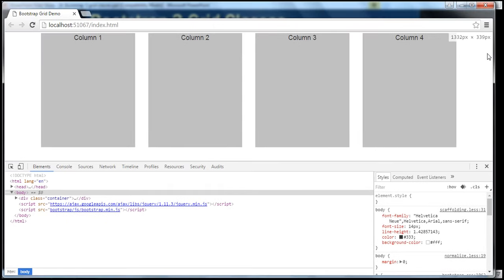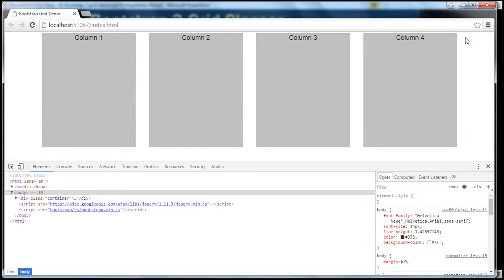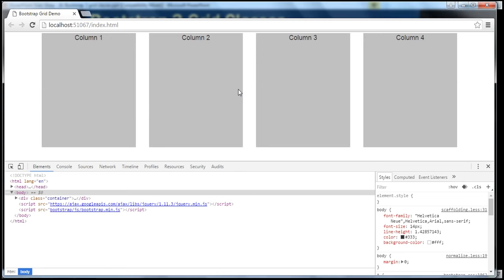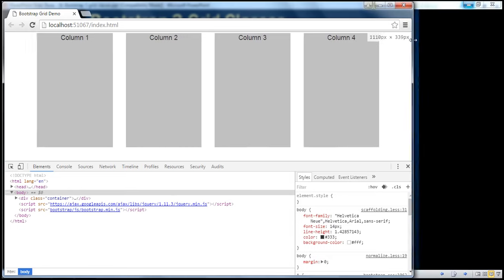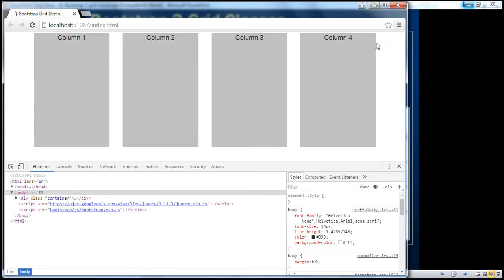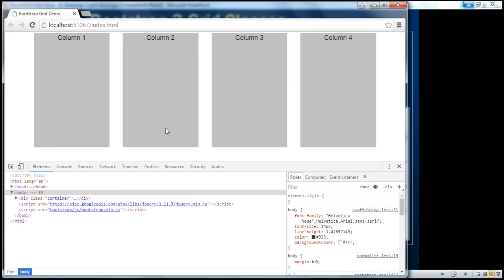As I start to resize the browser, look at that, right here you can see the screen size. The first number is the width, so at the moment we are on 1336 pixels, which is within the range of a large device. So notice on a large device also we are getting 4 equal columns. Now when we fall to less than 1200 pixels, so now at the moment we are on 1093 pixels. So this is within the range of a medium device. So on a medium device we are getting 4 equal columns.